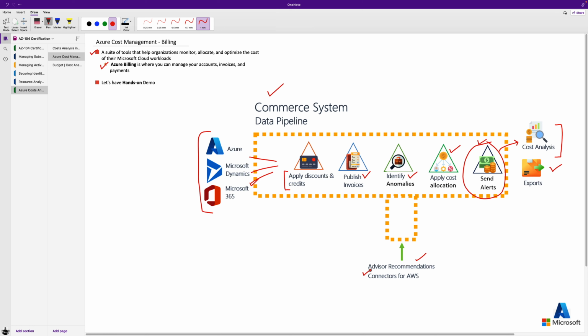No, that's wrong. Cost, money. We are talking about money here. It's all about this. So I think you get the point. And yeah, definitely let's go and have a demo.